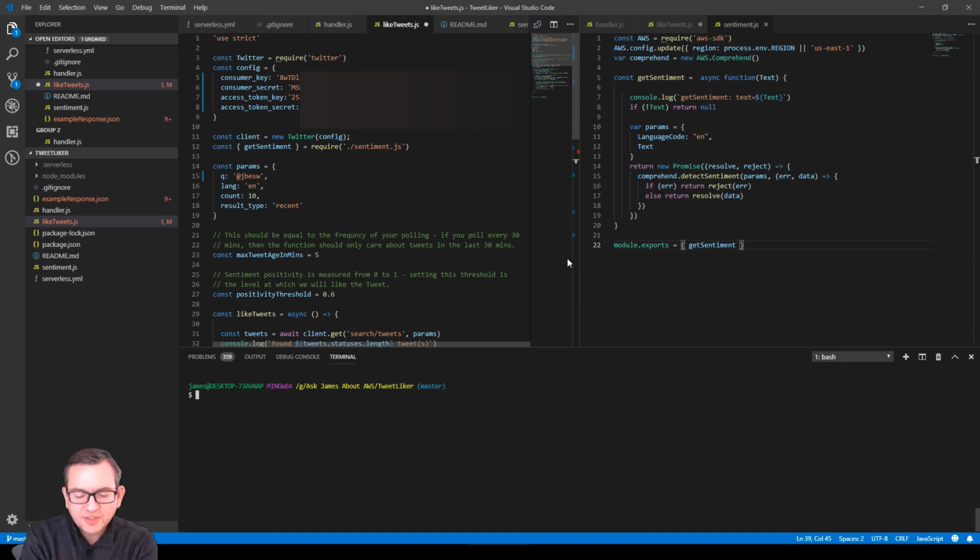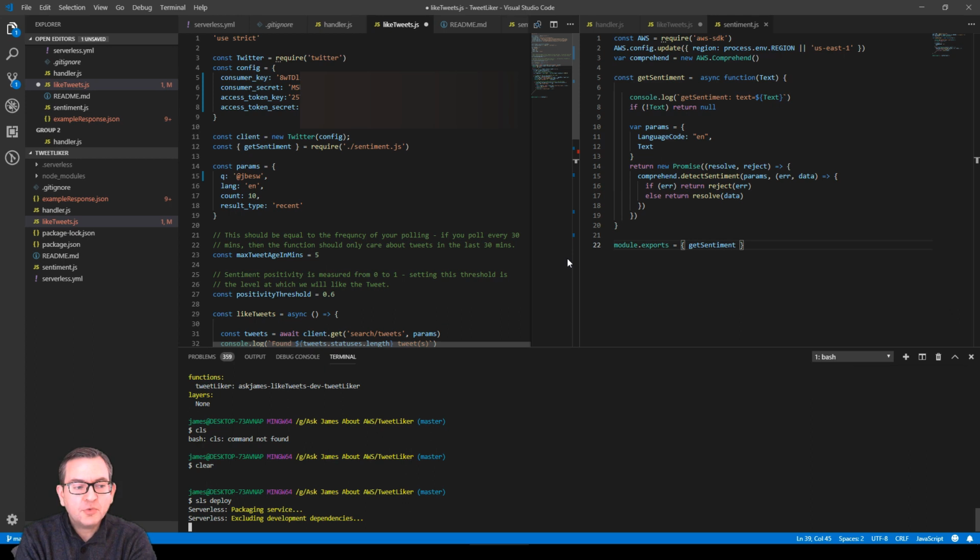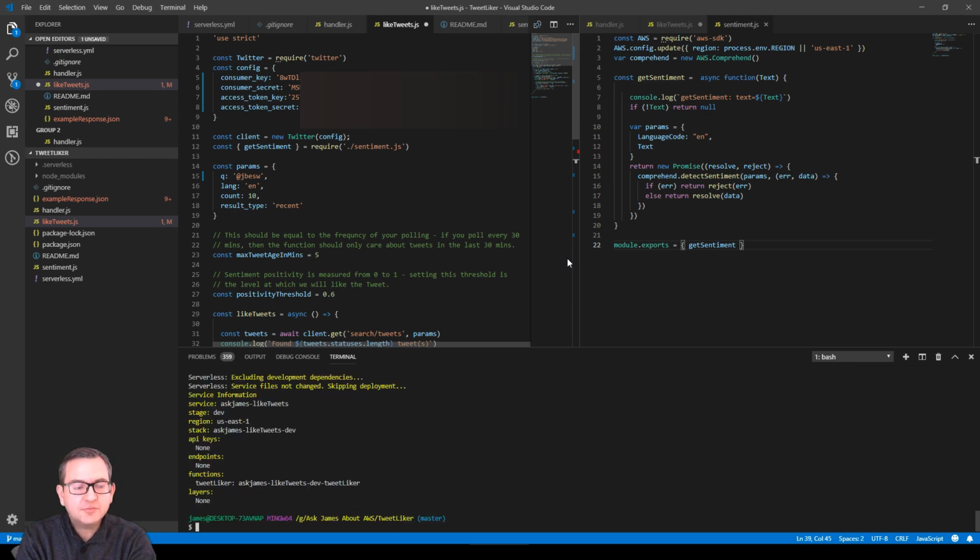So once you've got your code ready and you've put in all those credentials, just do an SLS deploy. This takes a couple of minutes, but will set up all the roles and the packages and everything else that's needed to make it work. Once this is done, I'll join you in the AWS console.